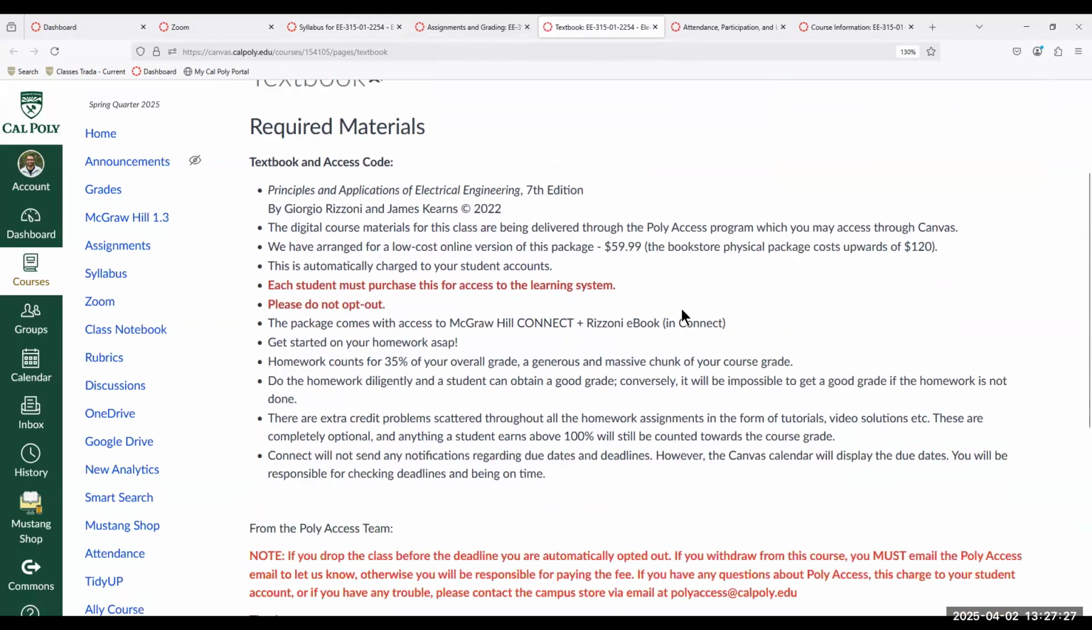So part of doing this is, where did it go? Oh, right here. This is the book that we are using, Principles and Applications of Electrical Engineering. This book is specifically written for a non-EE major course, okay? Which is what CPE would be, non-EE major. And so it's from McGraw-Hill. I negotiated a low-cost option. It was $120 from the bookstore, but via Poly Access, it's $59.99. And so I use this Connect system for homework assignments and for some quizzes.